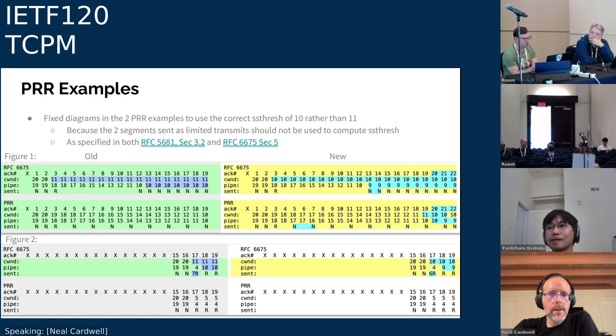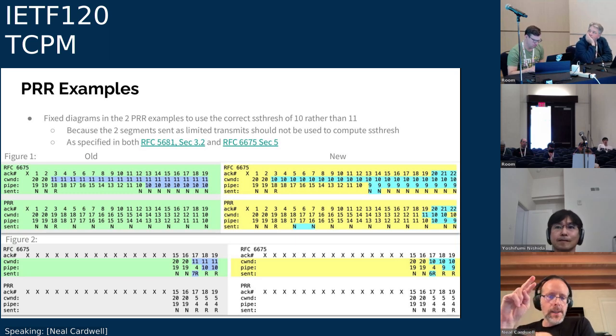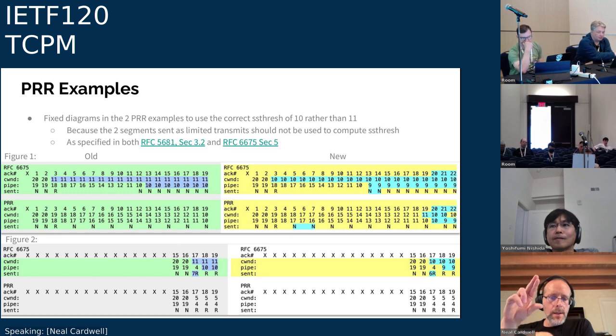And then we fixed some bugs in the examples. Those were due to the fact that the ssthresh calculation was incorporating the data sent in limited transmit, and Markku pointed out that the RFCs say that shouldn't be done. So the examples just needed to have their ssthresh reduced from 11 to 10. Then you just work through the details and make the small adjustments in the examples to make those work out. So there are the details there.